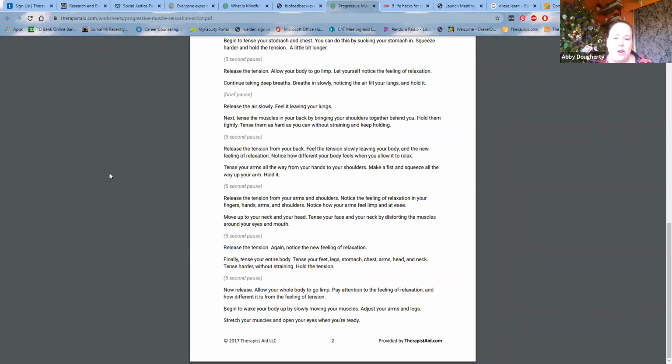And then tense your arms all the way from your hands to your shoulders. Make a fist and squeeze all the way up your arm and hold it. And release the tension from your arms and shoulders. Just noticing the feeling of relaxation in your fingers, hands, arms, and shoulders. You might be moving your fingers just a little bit, allowing your arms to feel limp and at ease.